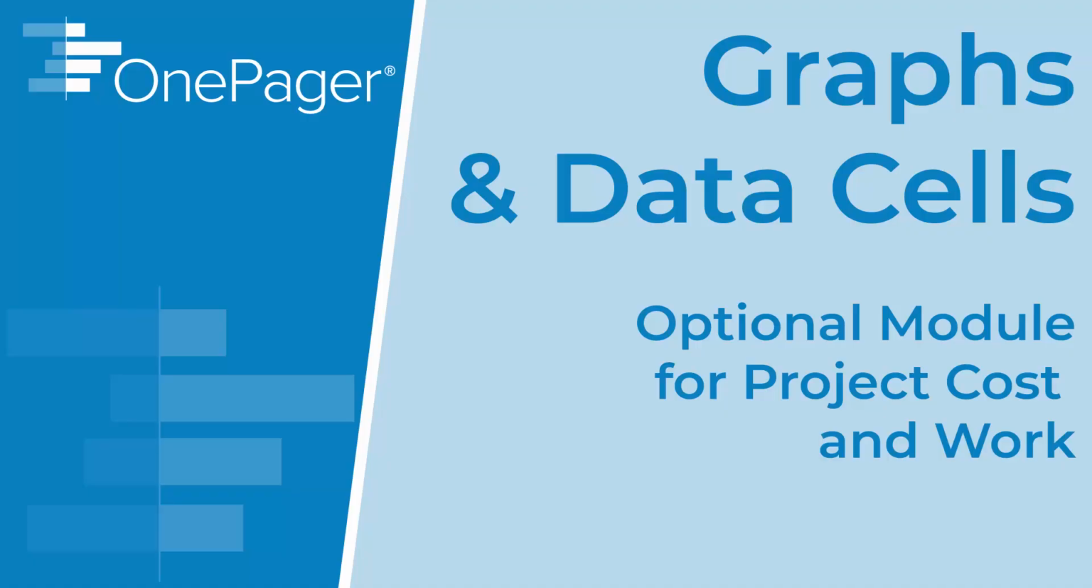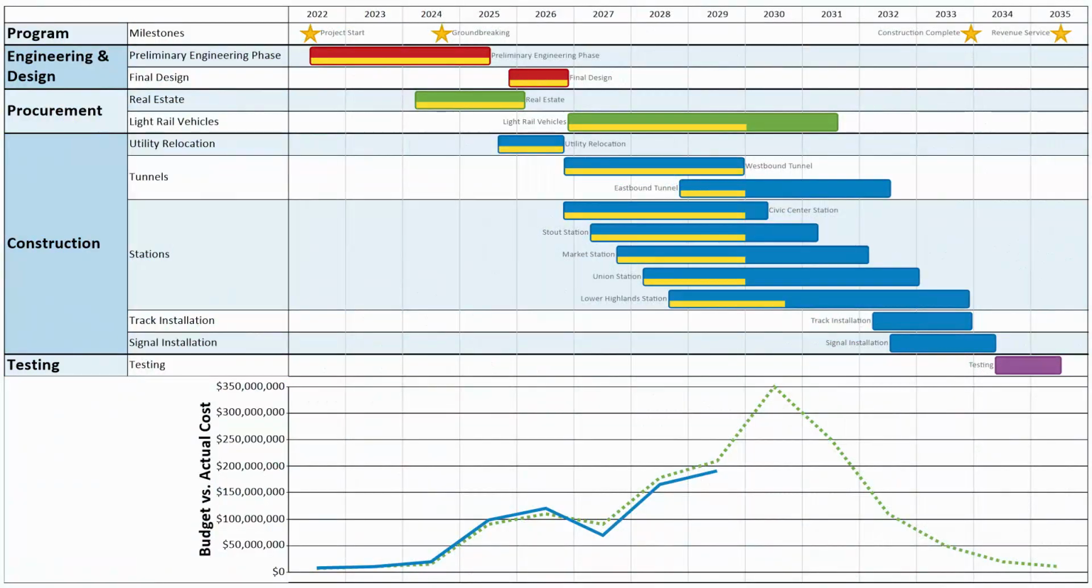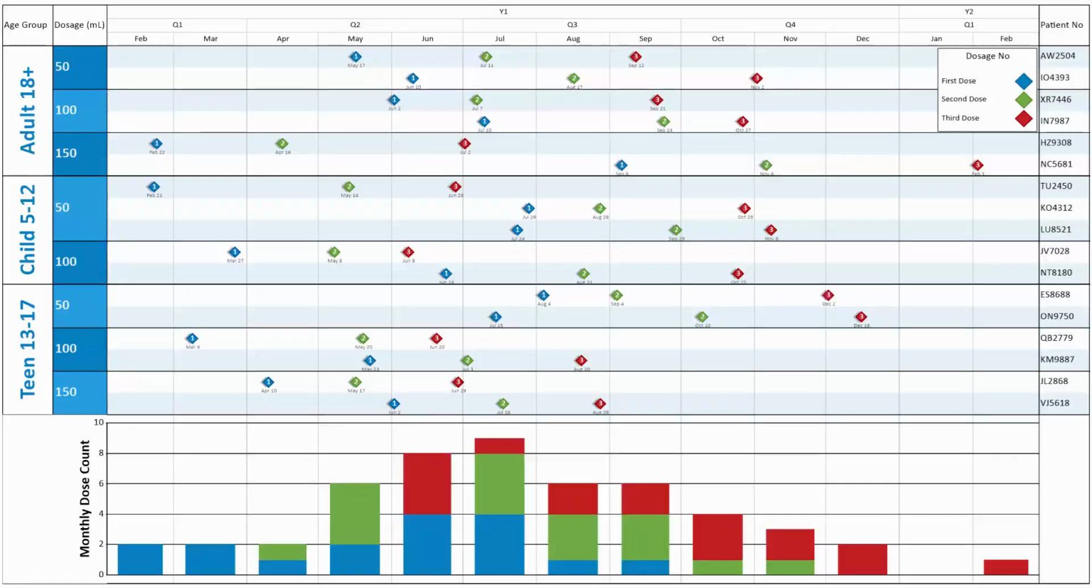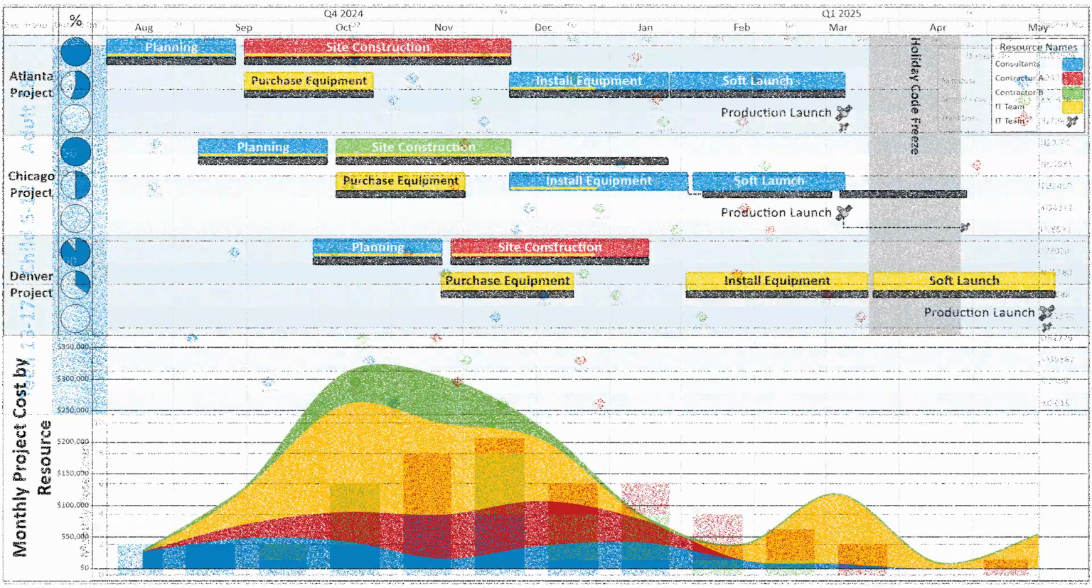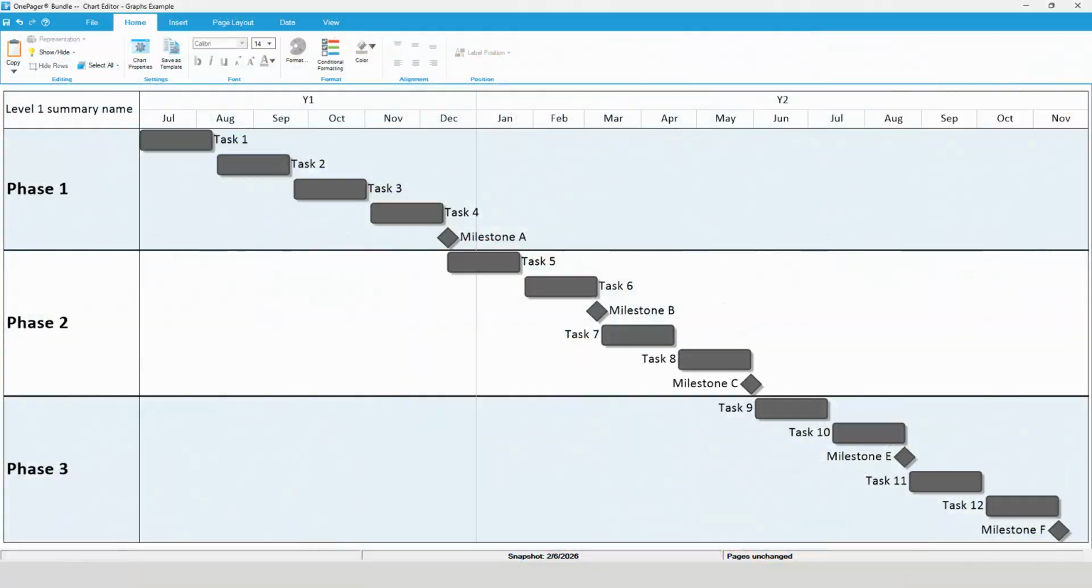Graphs and data cells are a new set of optional features that go beyond the timelines that OnePager has traditionally been known for. Graphs enable you to show cost, work, or other quantities over time in a number of different layouts, including line graphs, column graphs, and area graphs. Your OnePager chart can include up to 3 graphs, and each of those graphs can plot up to 3 series of data.